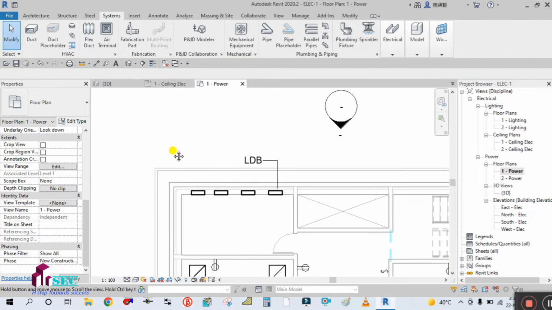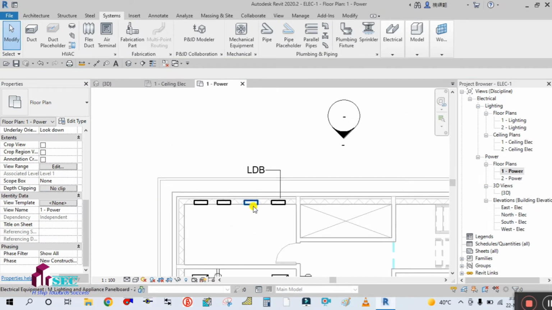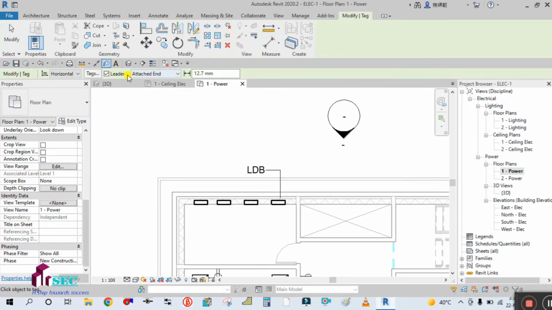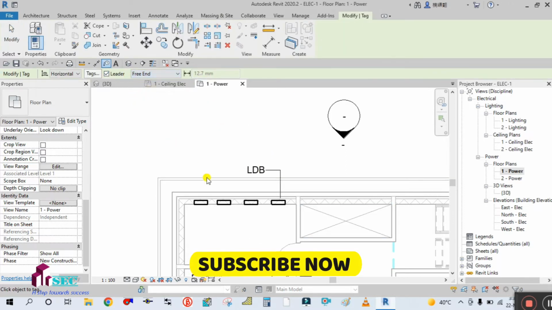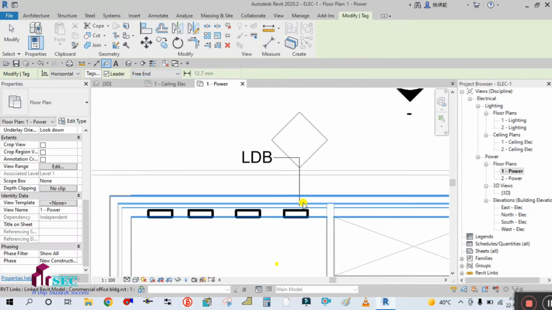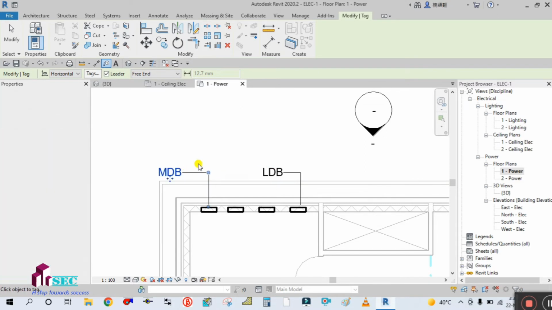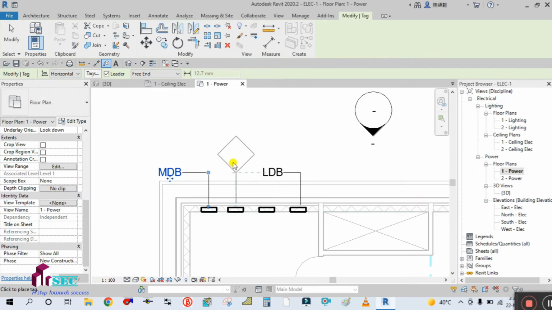Now we have to tag all the DBs. This is the electrical room, so we placed these on the wall. So go to this annotate tab and select the tag by category, and you have to select the free end. So now what I am going to do here, I am simply clicking on this, and simply keeping it here. Next one, this is your power DB.